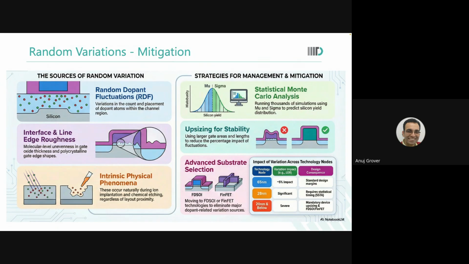We talked about line edge roughness. We talked about surface imperfections. We talked about random dopant fluctuation and how they are, in the bulk technologies, one of the most prominent sources of random variations. And how in FDSOI technologies or FinFET technologies, because you have a fully depleted substrate, this particular part of variations is completely taken away.